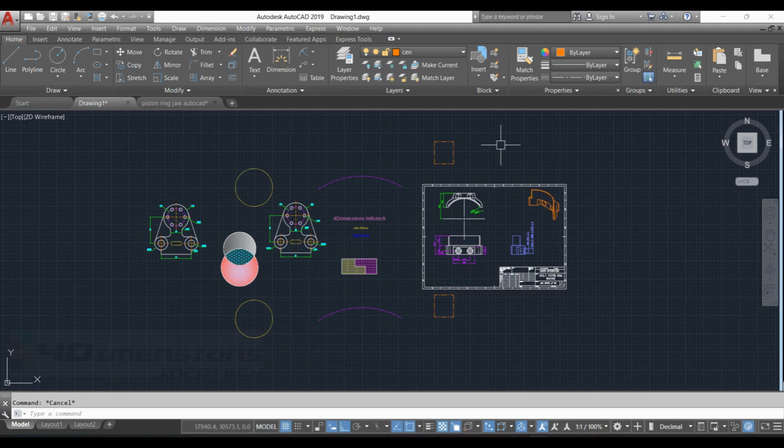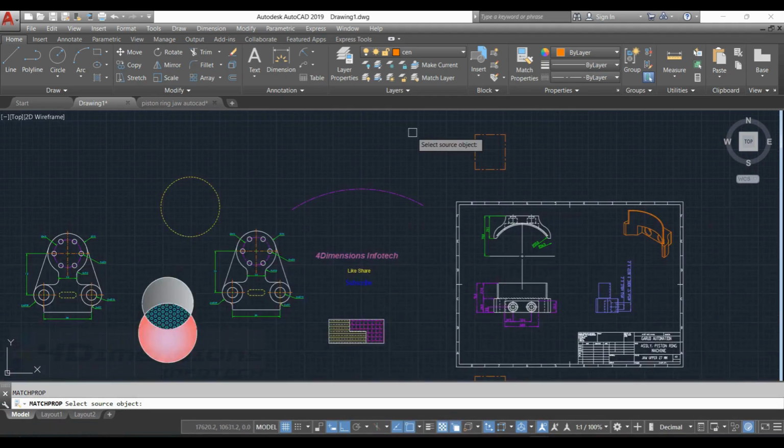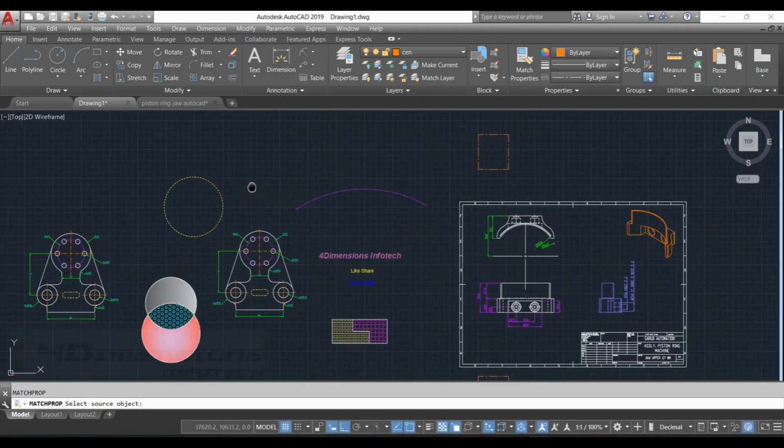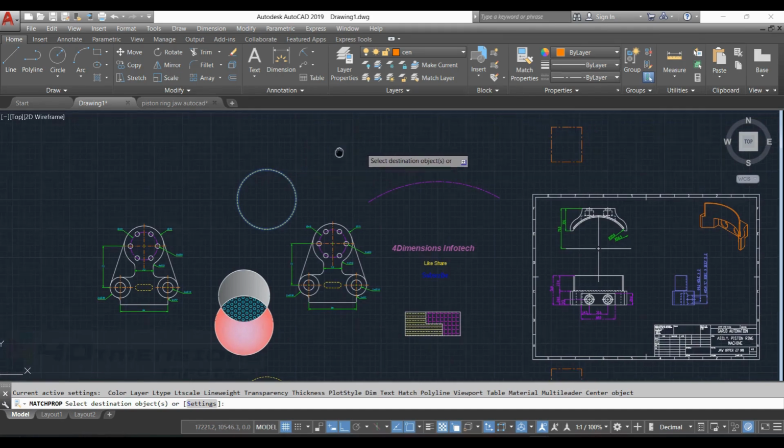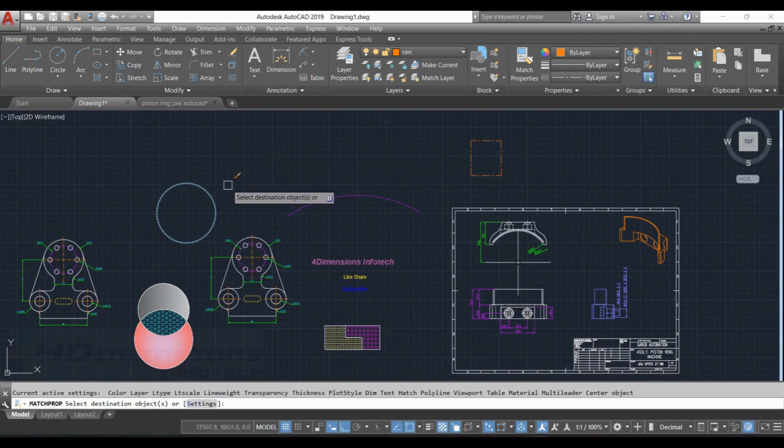The shortcut key for match properties is MA enter. So for match properties, I'm going to type here MA enter. Now I want to select the source object. So I'm going to select this circle here, which was made by the hidden line layer. As soon as I click on it, a brush symbol comes up. You need to select the other object on which the properties of this particular layer, that is the hidden layer, will be copied.